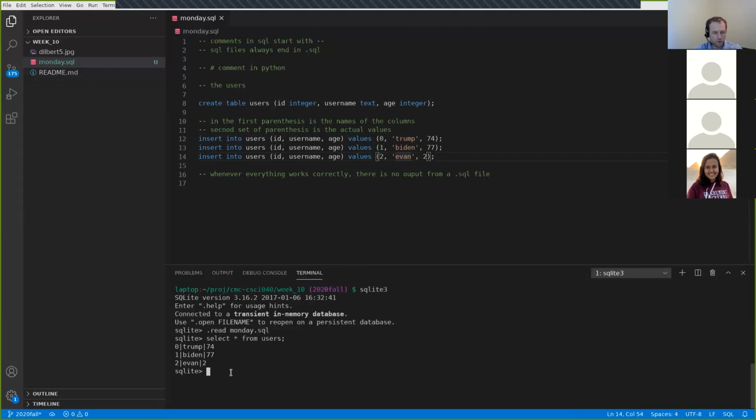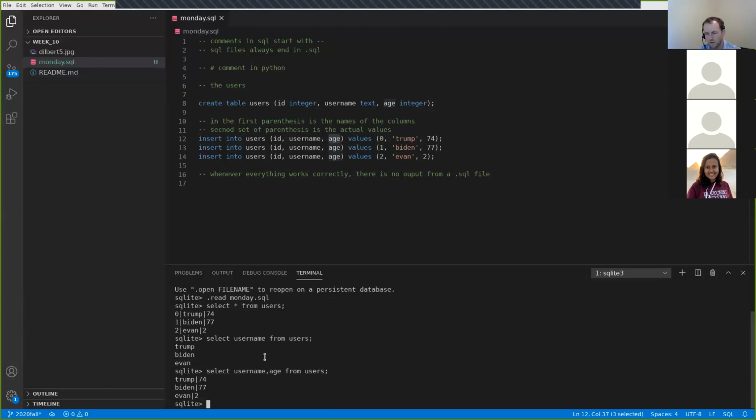So does the star mean just everything? This is a great question. The question is, what does this star mean? And the answer is right here. This is where you select exactly which columns you want. So star means get all of the columns. In this case, there is an ID, a username, and an age column. If I only wanted to list the usernames, I could say select username from users. If I wanted both the usernames and the ages, I could say username, comma, age from users. I could also, if I wanted everything, manually list everything out like that. But if I do want everything, it's easier just to say select star from users.